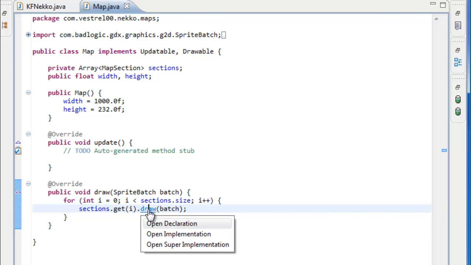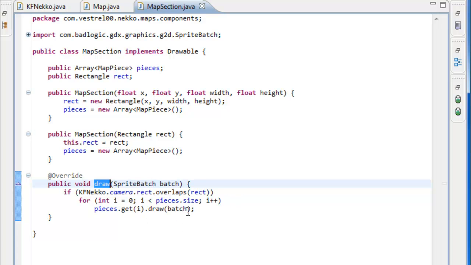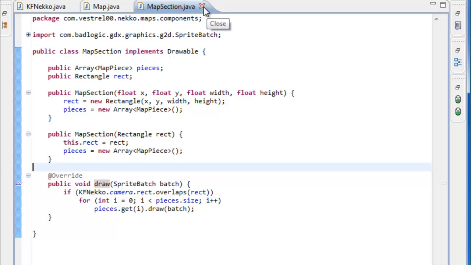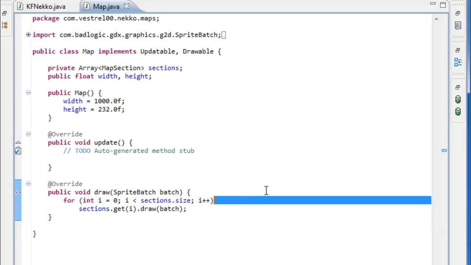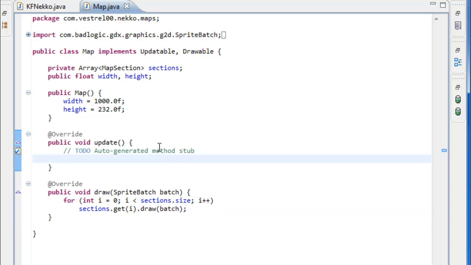Now, in our map section's draw call, we're going to check if it overlaps. The map section is going to check itself if it overlaps with our camera. If not, it's not going to draw itself, nor any of its pieces. If you don't know what I mean by that, then go back to the beginning of this video where I explain it. So just draw all of it. The section is going to check itself, so we don't have to do it here. And in our update, we're going to do something, but not right now.